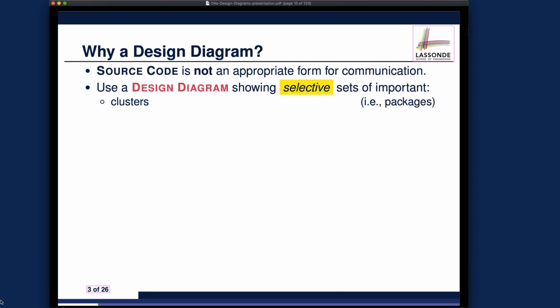A design diagram shows a selective set of important items. You want to show clusters, which are like packages in your Java programming context. You can also show classes. For each class, you show in your diagram, if necessary, whether it's deferred, abstract, or fully implemented. Also, should it be generic with a generic parameter, which we talked about previously, or non-generic? Typically a collection class has to be generic. A non-collection class will be without a generic parameter.